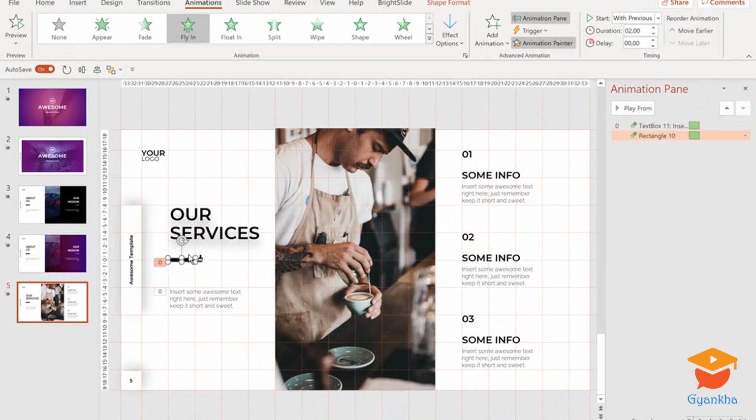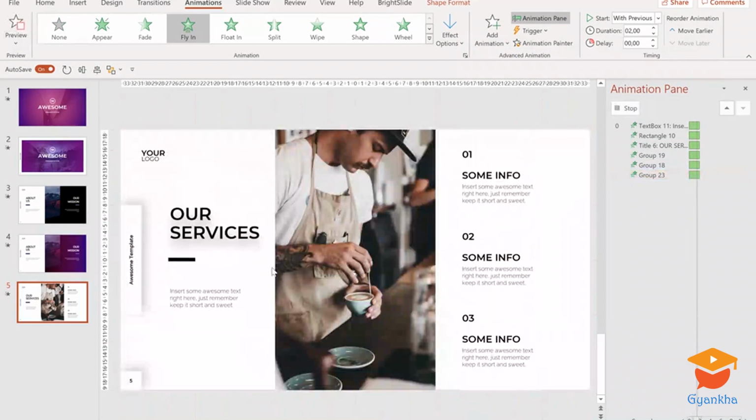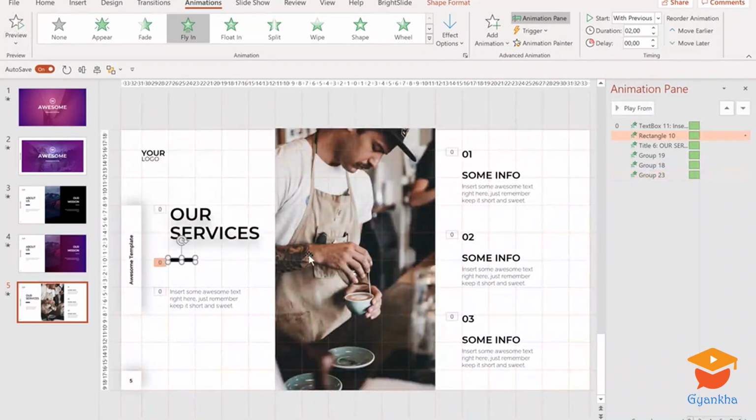Alright, and to make it more interesting, let's add a little bit of delays for some of these elements. So you can always select a couple of elements while holding down the Shift key. So for these guys, let's add 0.4 second delay. And now we can preview it on the full screen.